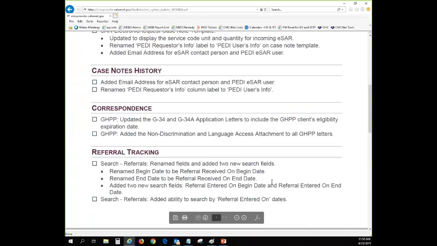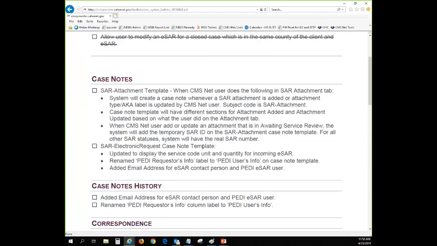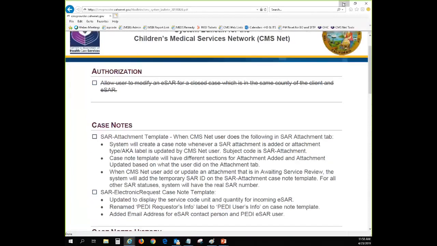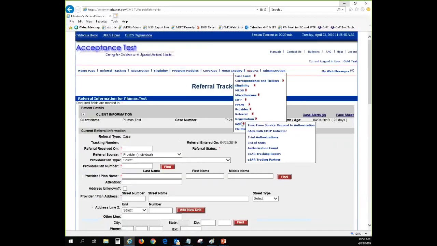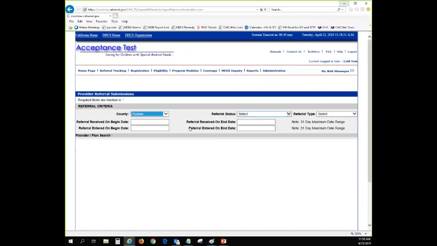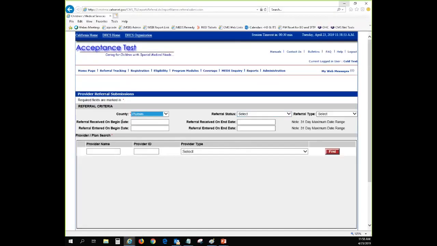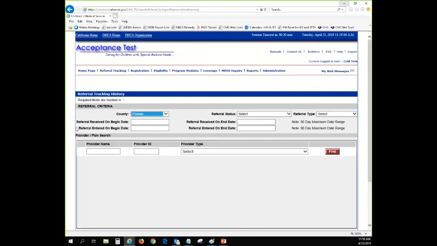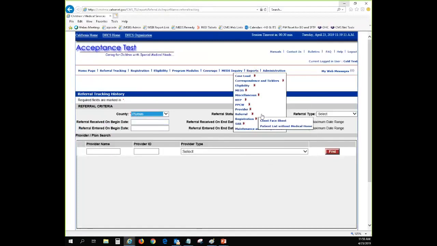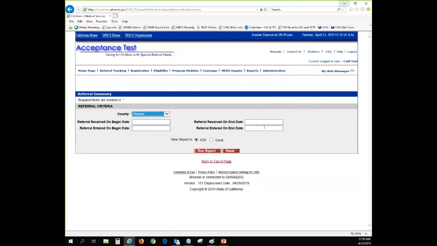Okay, and let me see. I believe that is it. I showed you, well, that's not referral related, so I will not explain that. The reports are somewhat related, so I'll go ahead and show you. Like I mentioned, we renamed the field. It used to be called begin date and end date, so it is now renamed to referral received on, and we also added the referral entered on date. So you can choose to search by either or, okay? The other reports as well, the referral tracking history and the referral summary, also have that.